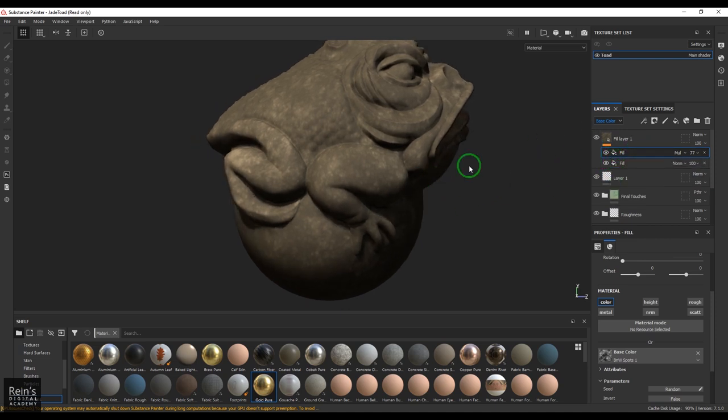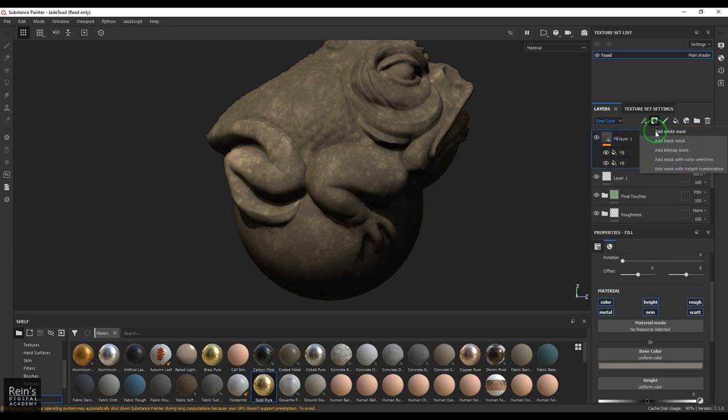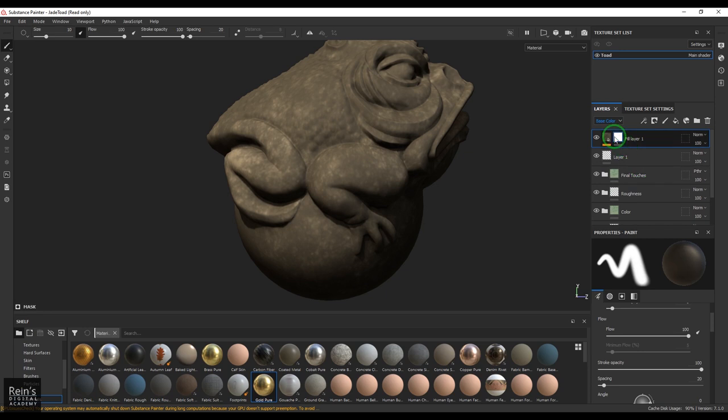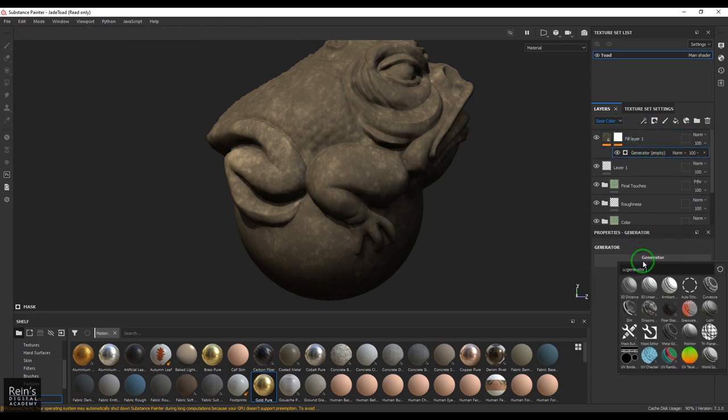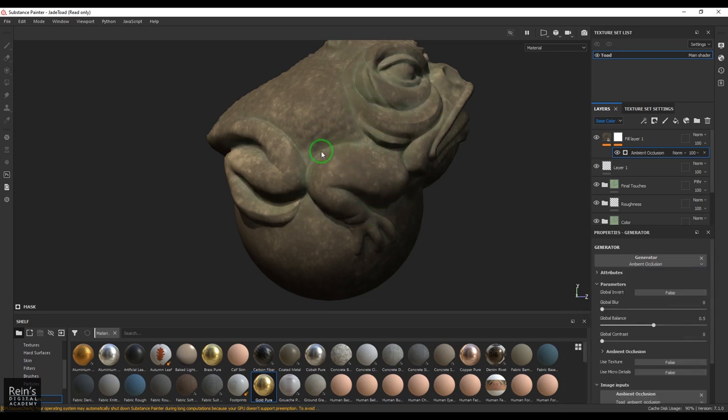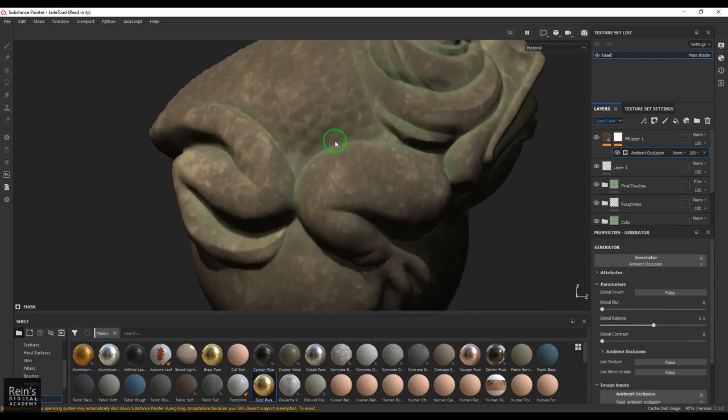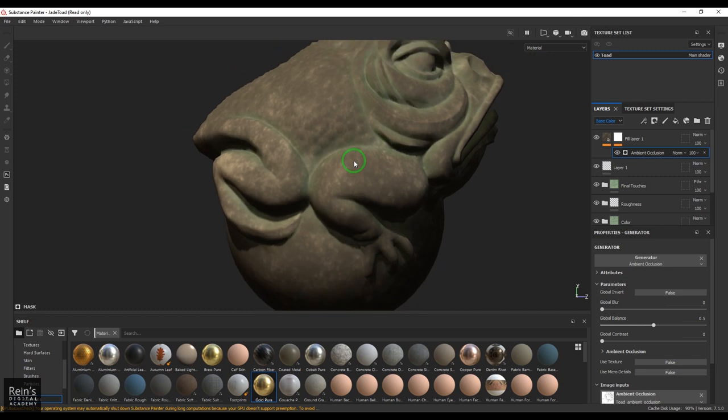Now I just wanted to add a mask to this. Just click that white mask here. I'll add a generator, and then again I go and add something called ambient occlusion. When I add that, you should be able to see the gaps here, which are basically the contact shadows, becoming transparent, and the rest of the thing is opaque.